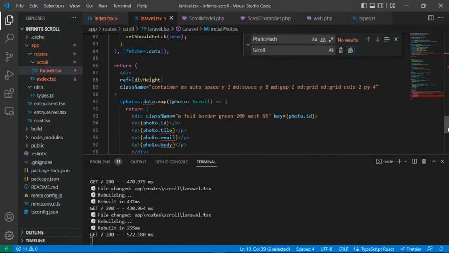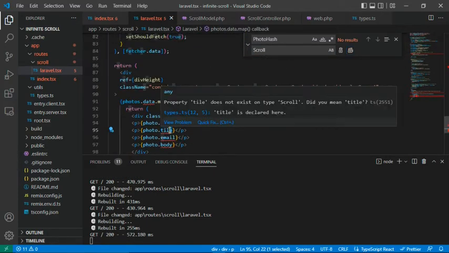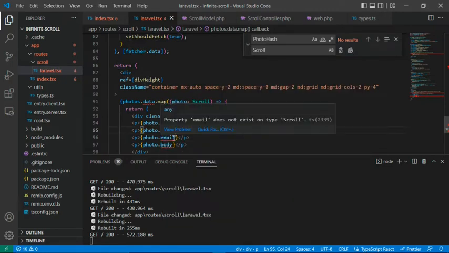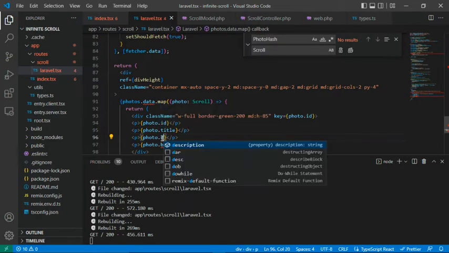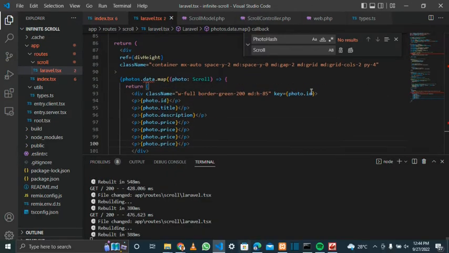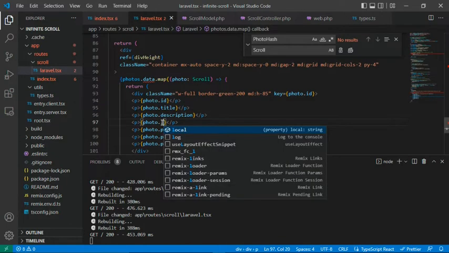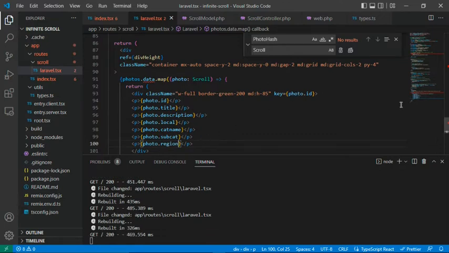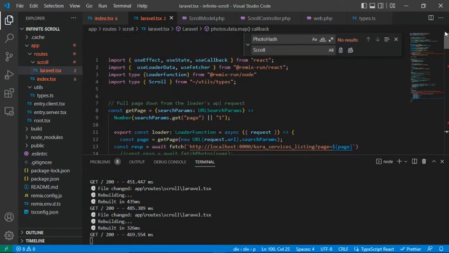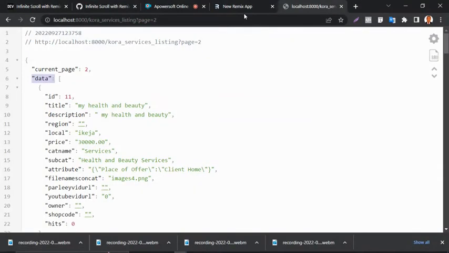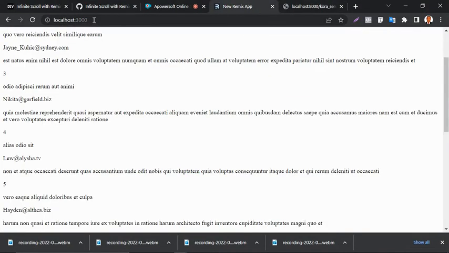Alright, so where we have this title, we have a description, we have price. What else do we have here? We have region, local cat name, so cat name. We have local. Alright, so I think that's that. So let's go back to the browser and try to check everything now.